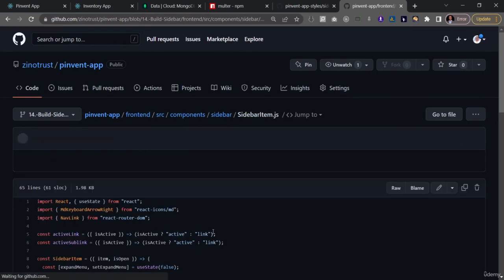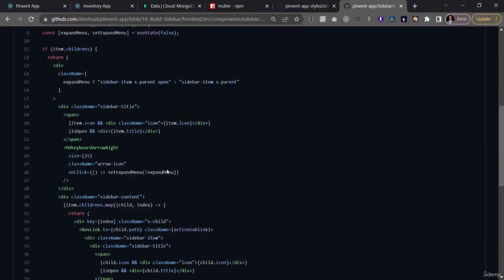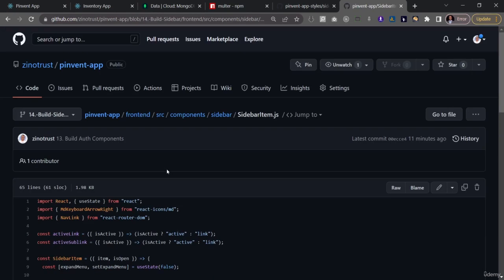I'm showing you this because it took me a while to explain and build the process of building the sidebar. If you don't want to spend all that time seeing how I actually built out the sidebar, you can just grab this code from branch 14, which is build sidebar, and then we can continue with the project. So that's about it, and let's get started building the sidebar.